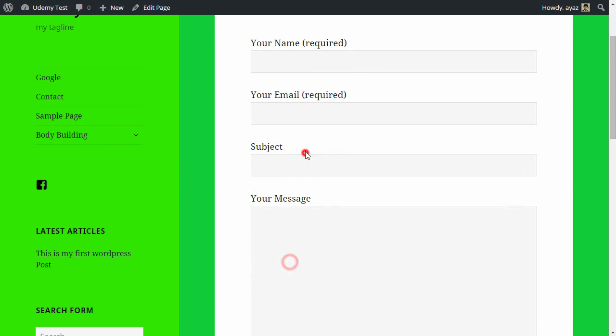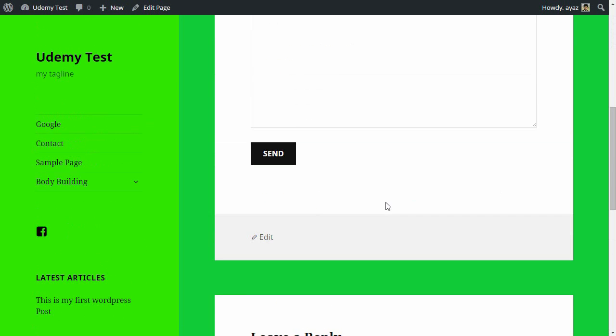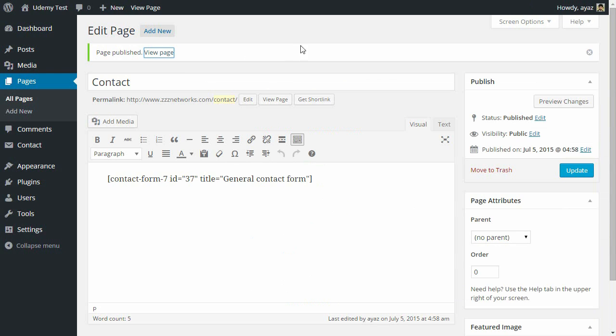a complex one if you were to code it by hand. All right, I hope I have made myself clear and you understand what a plugin can do.